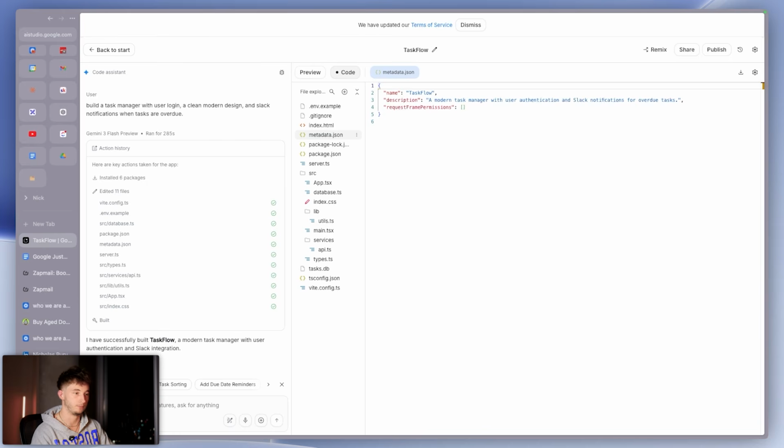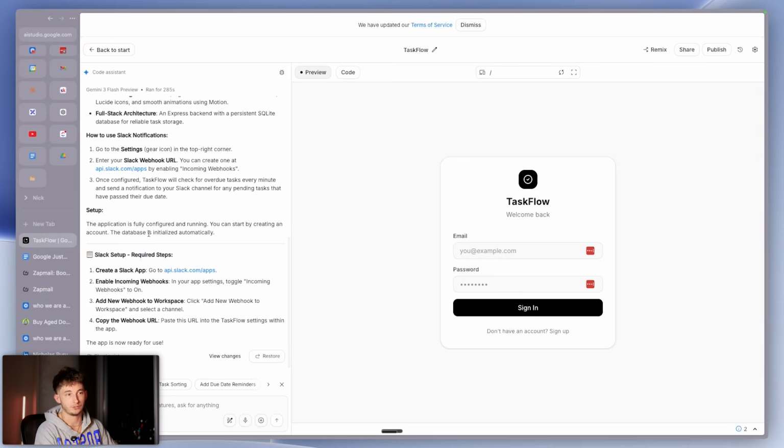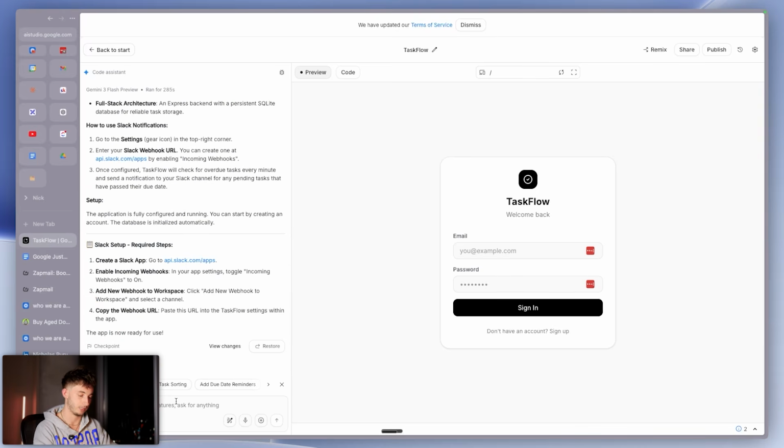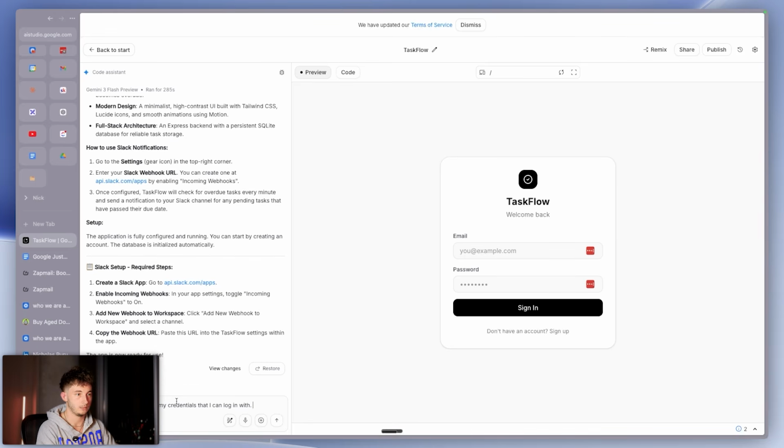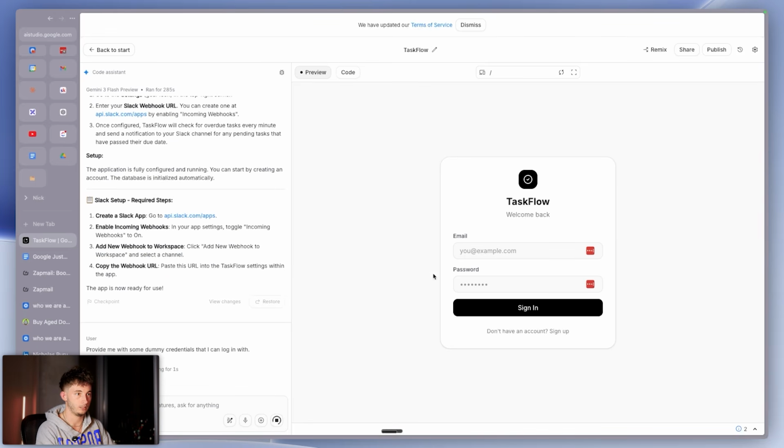Now, one thing that most people miss here is that the agents automatically pull in professional UI libraries. So Lucid React for any icons, for example, or Framer Motion for animation. So what comes out on the other side does not look like a developer prototype. It actually looks like a shipped product. It has a clean design, smooth transitions, and the kind of polish that makes people actually want to use something. Now to show you guys what that actually looks like, I'm just going to have it give me a dummy account. So I'm going to say, provide me with some dummy credentials that I can log in with. And we will run this off and we'll try to log in.